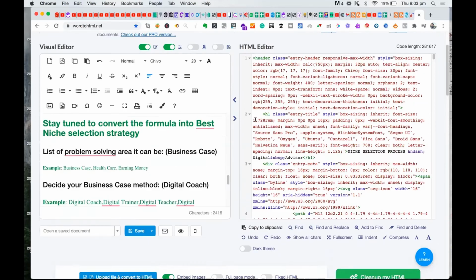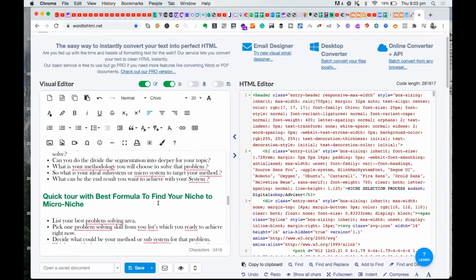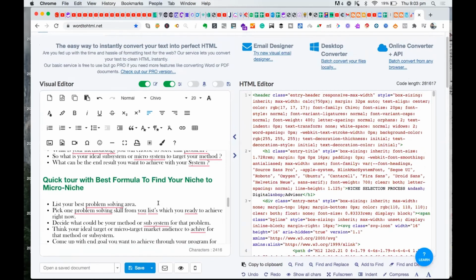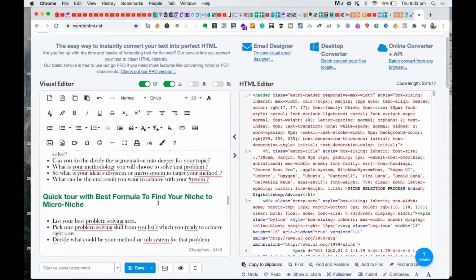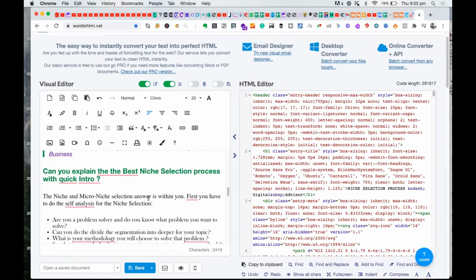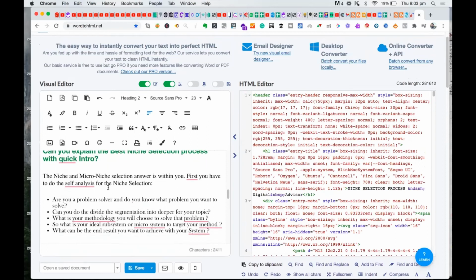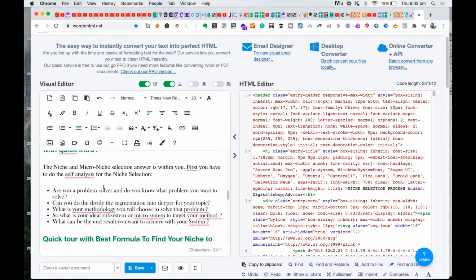But one more thing over here, which I would like to share, is a quick tool with the best formula to find your niche to micro niche. Can you explain the best niche selection process with a quick intro and everything? So okay, this is fine.